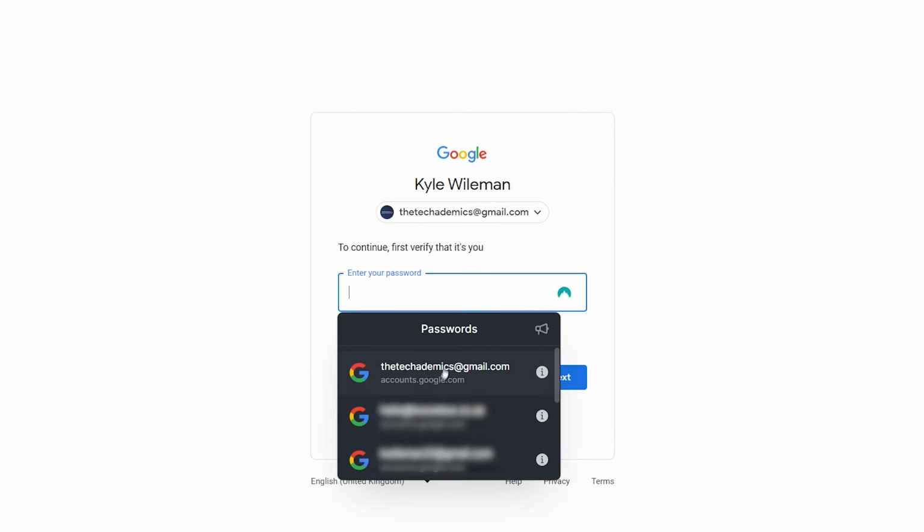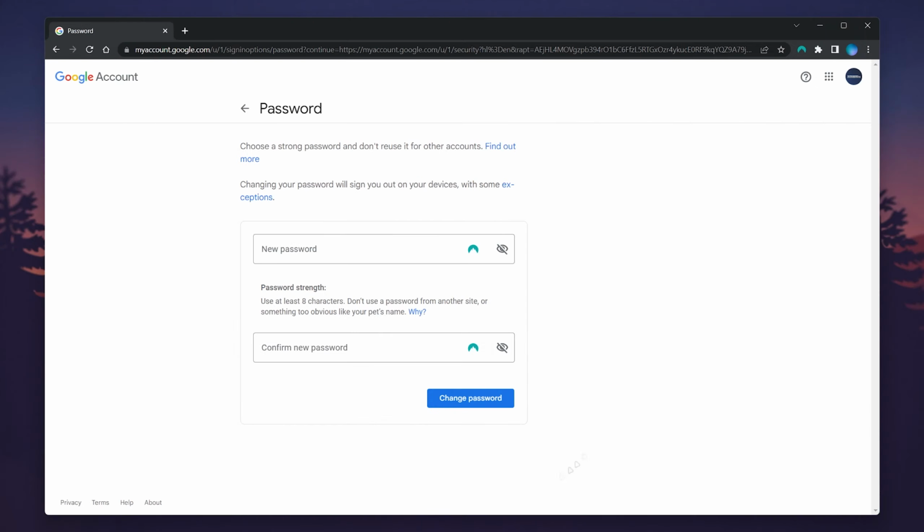So we're going to do this using our NordPass password manager. You'll then be taken to the create a password page.